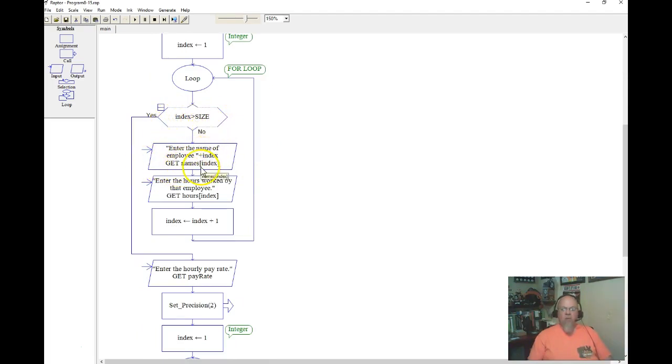Enter the name of the employee. We put that into get names. We put that into the names array. Then we get the hours worked by that employee. We put that into hours. We increase the index. We can go around. So once we get to that, we're going to have all the names and the hours for each employee.